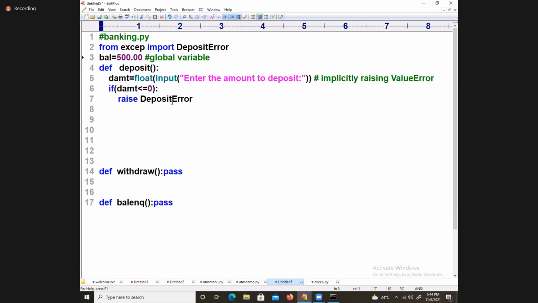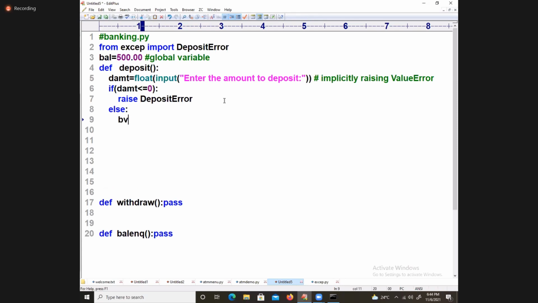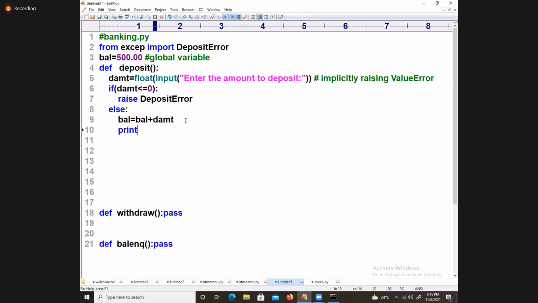The main thing I am focusing on today is this type of errors, exceptions. Next: if D amount is less than or equal to 0, raise the exception. If it is not, I will go to the else part. In the else part, balance is equal to balance plus D amount. Now I will print it: your account credited with.